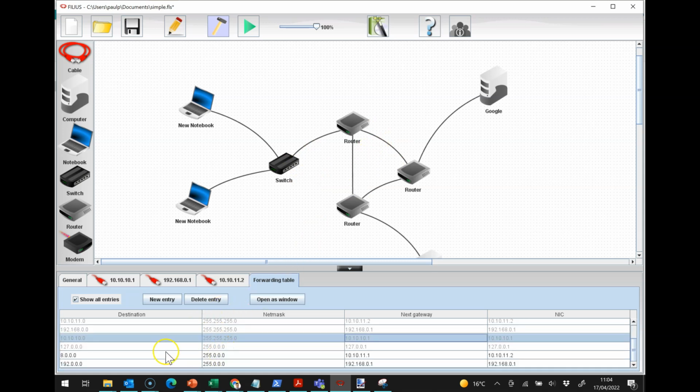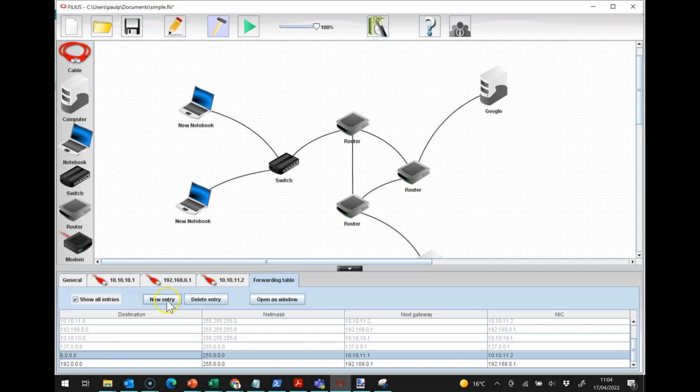Now, I've put in a couple of manual rules down here. So I've said on this router here, if I get anything for the network beginning with 8, which is going to be this network over here, and you can see I'm only checking the first number here, then I want to forward it on to 10.10.11.1, which is this router here. And I'm going to use 10.10.11.2, which is my network card on this router here, to do it. So it's going to forward this packet from here to here, and that router will then know what to do.